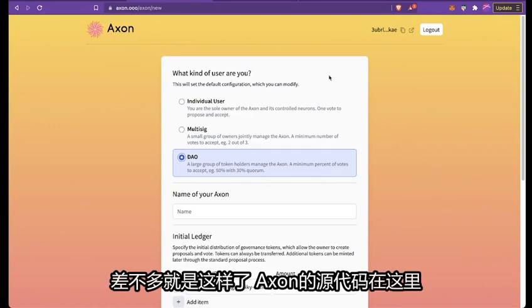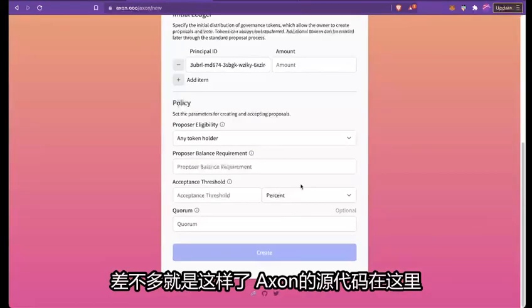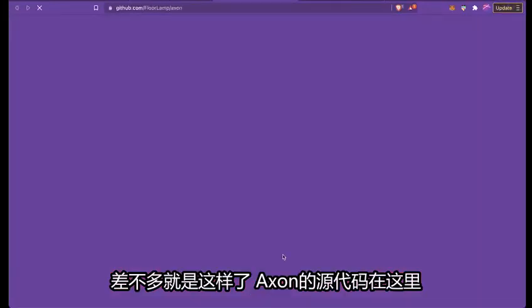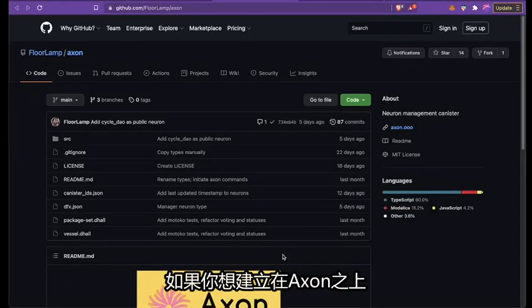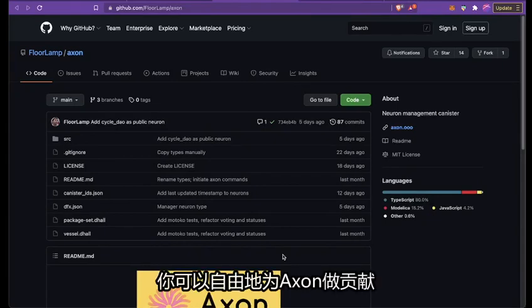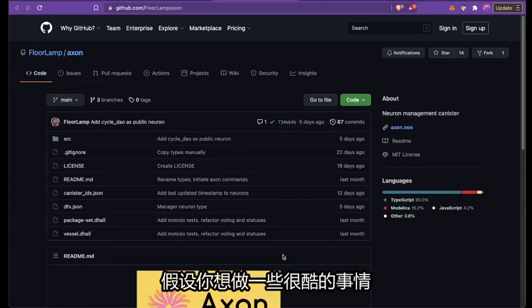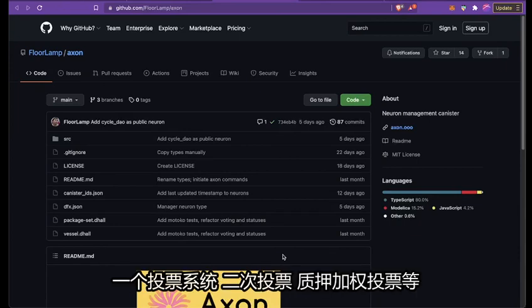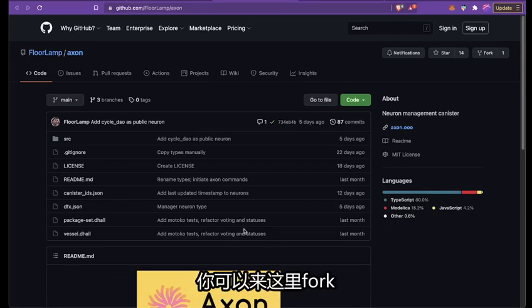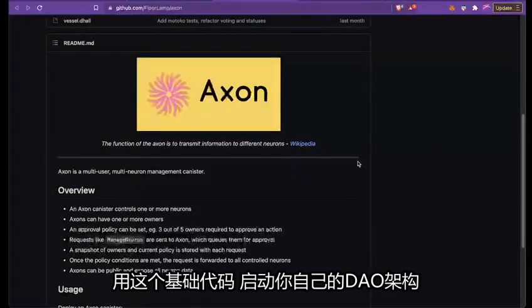And so that's pretty much it. The Axon source code is available down here. So if you wanted to build on top of Axon, you are free to contribute to Axon. If you wanted to, let's say spin off your own DAO framework, let's say you wanted to do some cool voting system like quadratic voting or stacked rank voting, you could just come in here and fork it and just launch your own DAO framework from this base code.